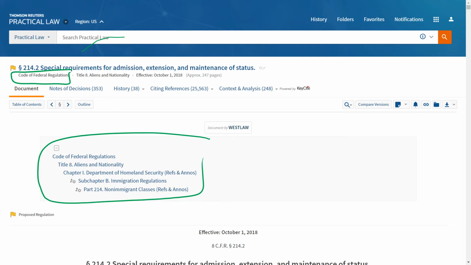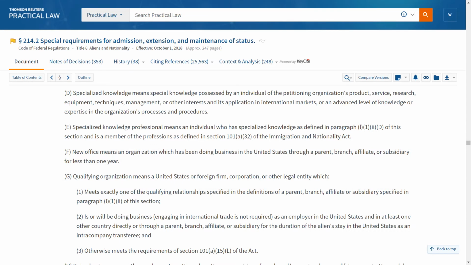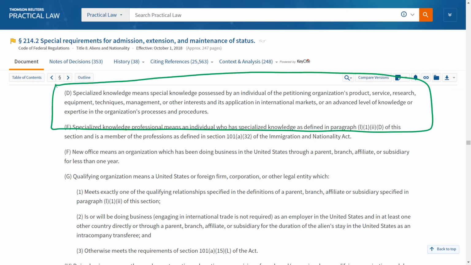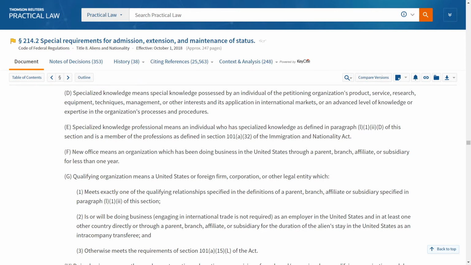I'm going to highlight a few other things that I think are nifty here. As you scroll down to letter D here, you'll see that that idea of specialized knowledge gets spelled out in even greater detail, and that's pretty nifty because Congress had only a couple words to say about it, but you can see here in the CFR, the administrative agency is adding more interpretive gloss that you can use and read and interpret to make your case even stronger.